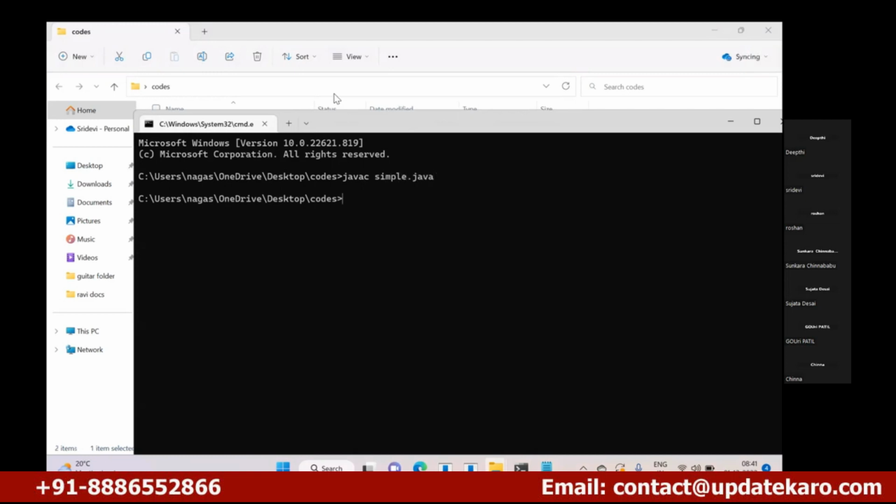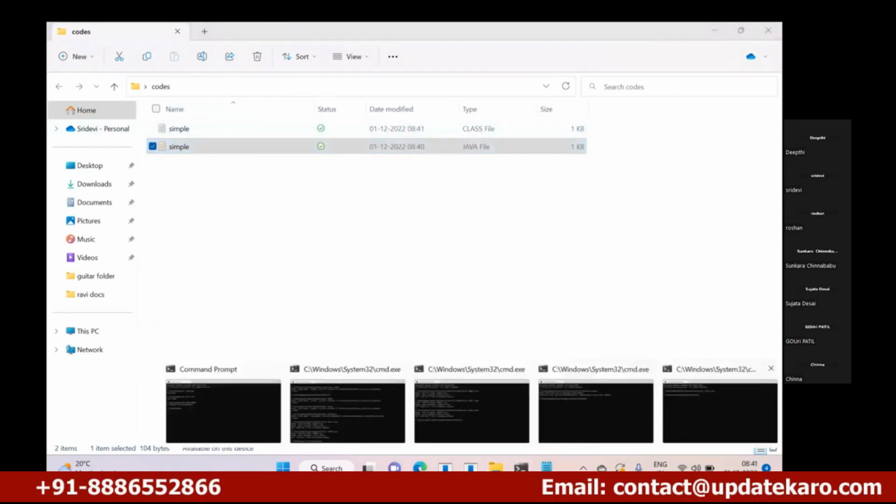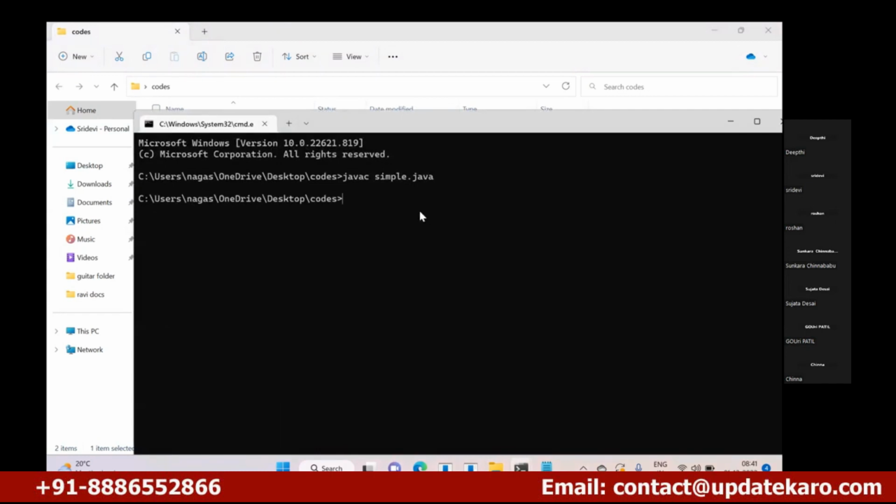So now go back and check whether a dot class file has been created in the file explorer. For you, a class file is created. Now go to your command prompt. Then type Java space simple. Click on enter. Allow it.